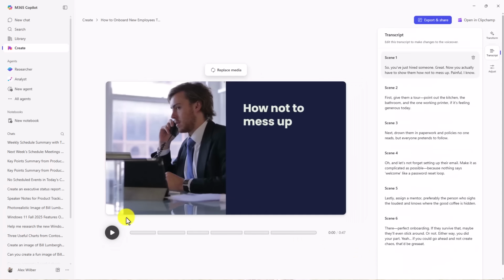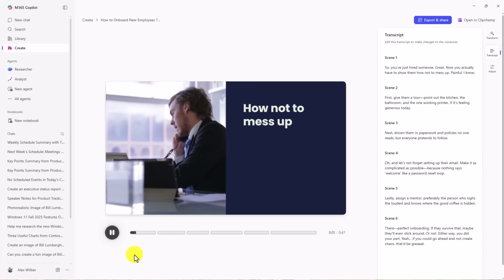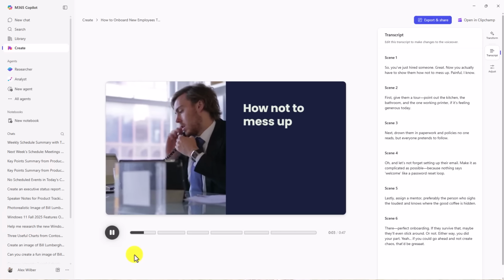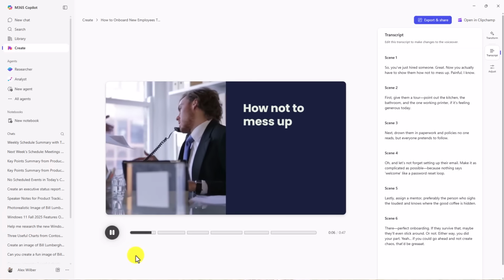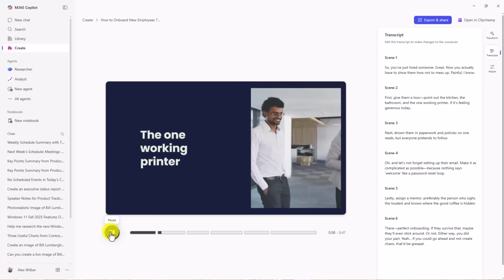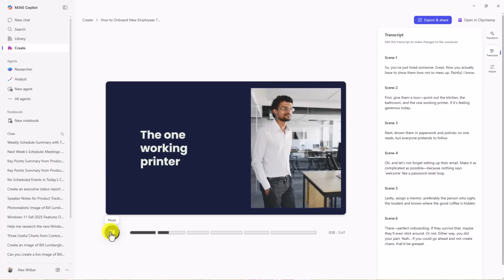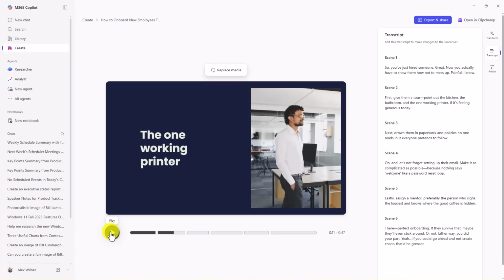Love it. How not to mess up. So, you've just hired someone. Great. Now you actually have to show them how not to mess up. Painful, I know. First, give them a tour. Point out the kitchen, the bathroom. The one working printer.